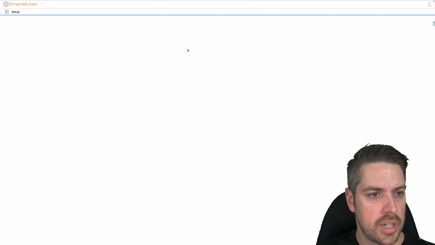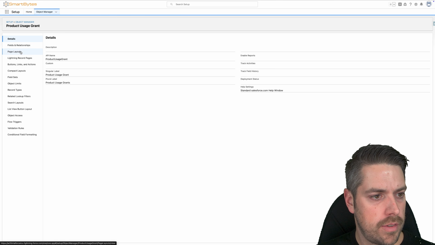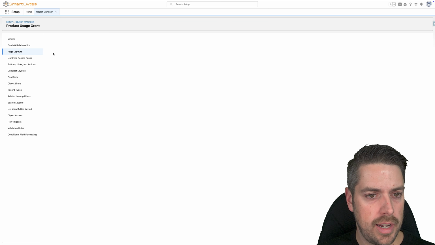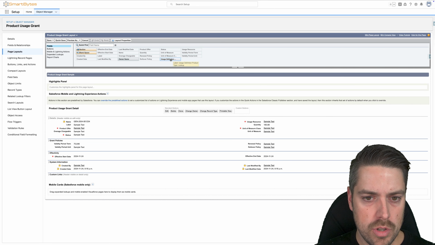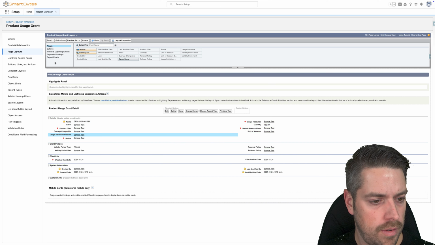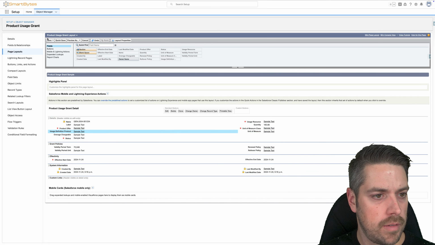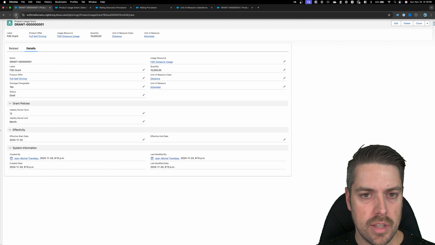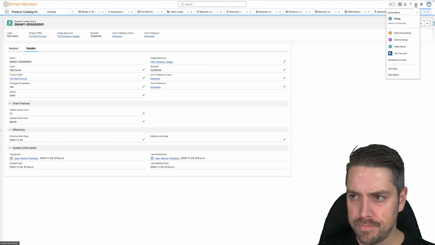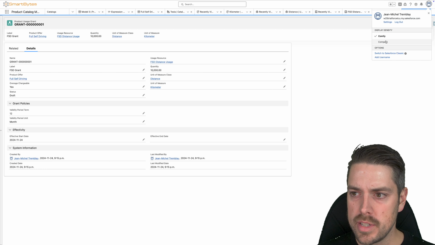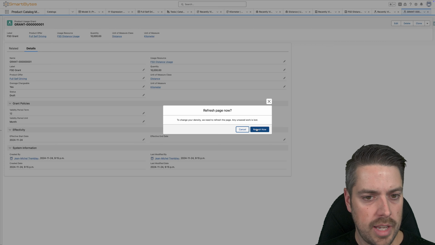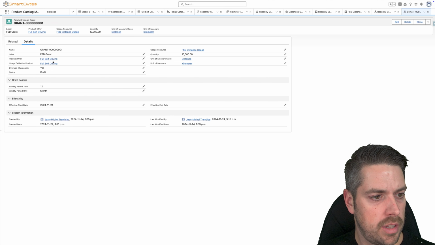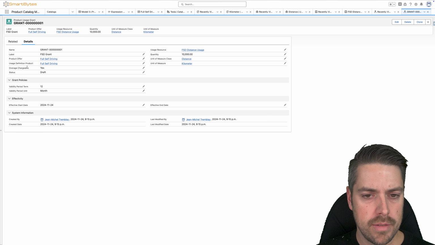So let's go and edit object and modify our page layout. So let's go on the product usage grant layout. Make sure you add your usage definition product. Let's add this in there. Hit save. And then you're going to want to point this to, in our case, the same product we've already set this to. So let's give it a second to see if the cache updates and we can get the field available on the layout. All right, so this is added. So make sure your product offer and usage definition products are both set on the product usage grant record.